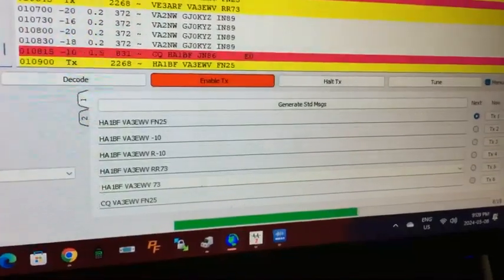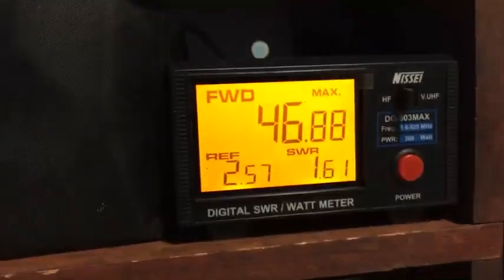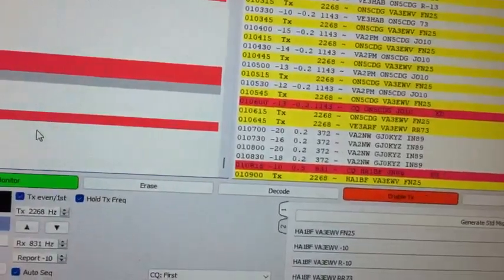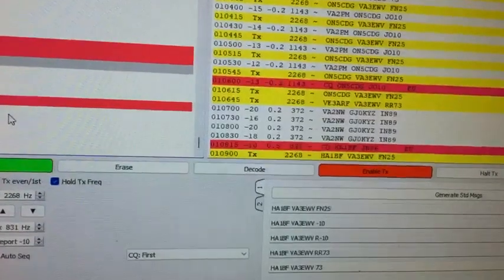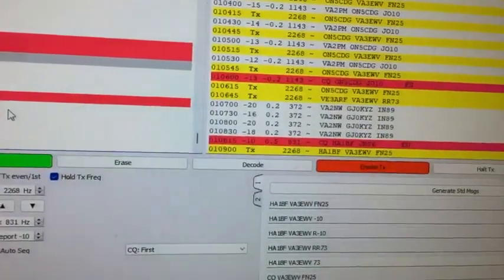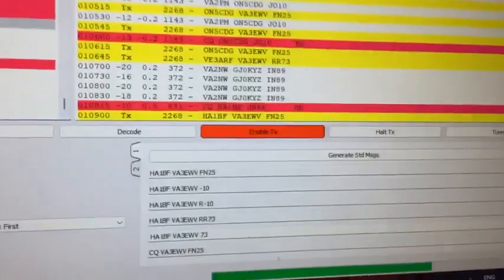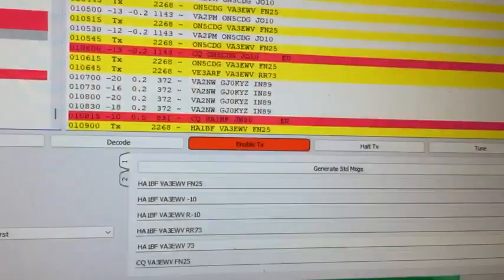Okay, I see now, and I'm transmitting there. It says now I'm calling HA1BF, and then it says HA1BF VA3EWV. So that's what it's showing now. That's cool.